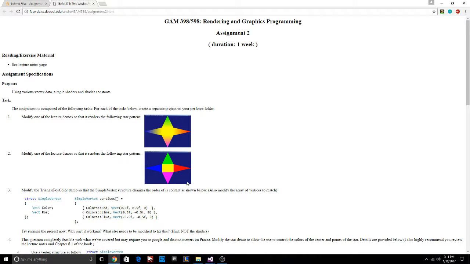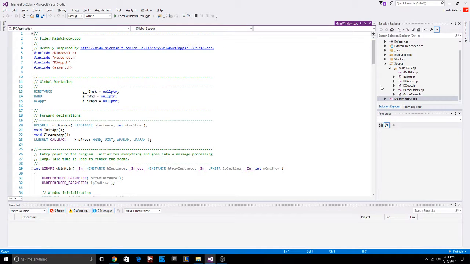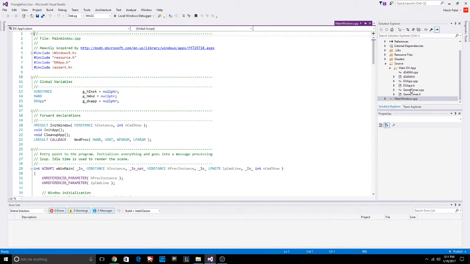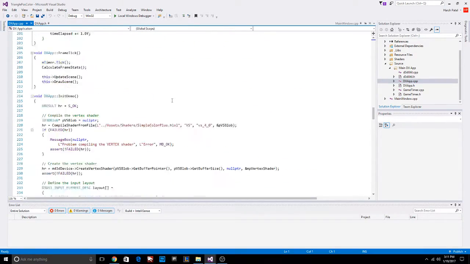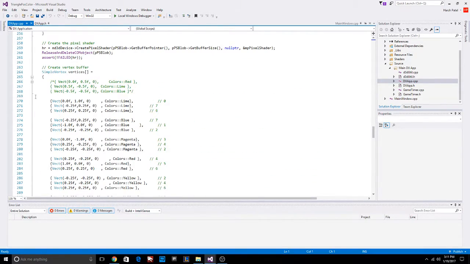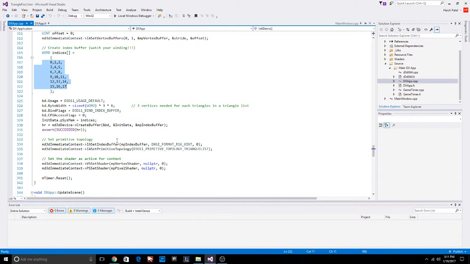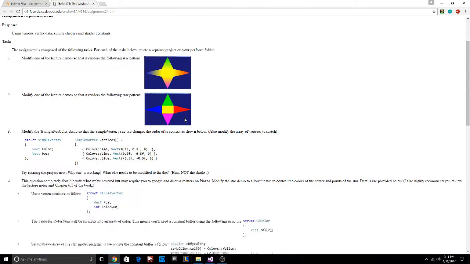Going towards question 2, where you need to replicate the vertices. You just go there and make all the vertices that you need and the indices that you need, and then give each one a separate color, and that's not a big deal.